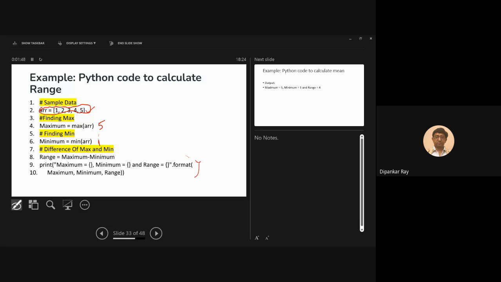How to get it? Max is a given function in Python. Min is also a given function in Python. So I assigned the maximum to maximum, and then I have assigned the minimum to minimum. So what is the range? The range is maximum minus minimum. Is it clear?